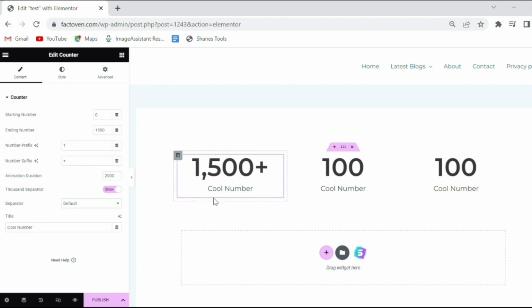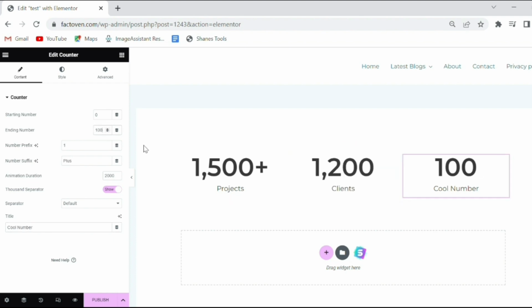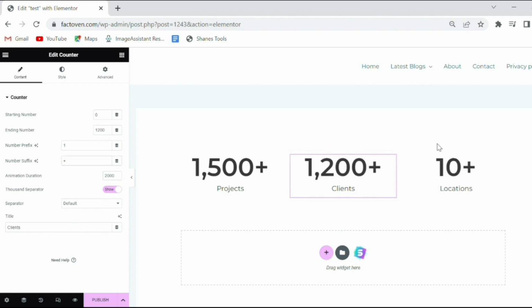The next option is title. It's currently written here as cool number. I will change that to projects. Yeah, this way you can change the title. I'll quickly do it for the other two sections as well. Yeah, it's done, and this is how you add a number counter, but it's looking very plain.